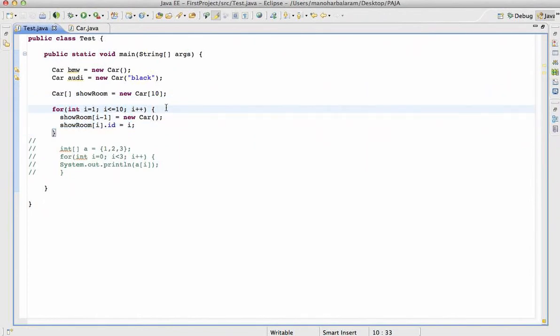So we just use a for loop like this, and we iterate from 1 to 10. So we are initializing I, and we are checking if it's less than or equal to 10, and we are looping it, and for every iteration we are incrementing I. So we are starting off with showroom of I minus 1. So 1 minus 1 is 0. So for an array, the starting index will be 0. It starts from 0 to the size minus 1.